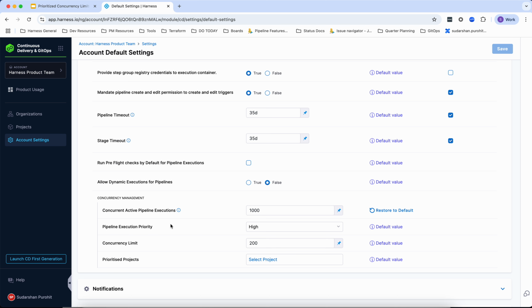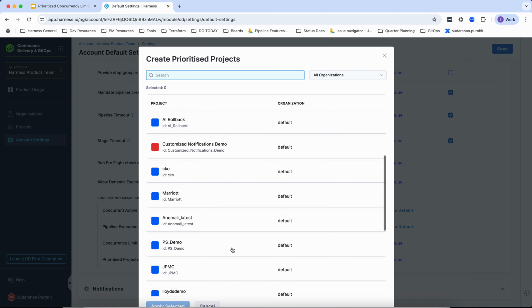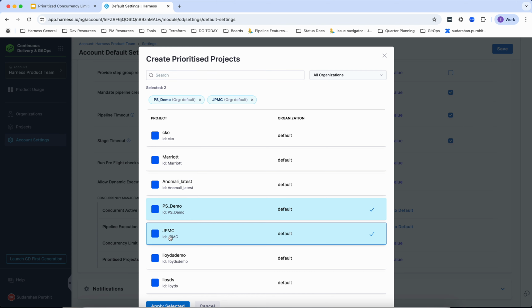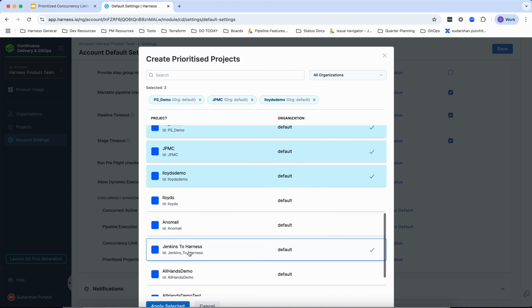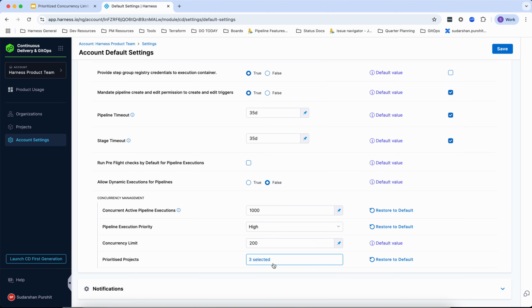And what you can do is to select either a list of high priority projects or a list of low priority projects and assign them a priority. So the default for the priority is high here, so let's set it to high, and then I can say that 200 pipeline executions are reserved for the high priority projects, and then I can go ahead and select which projects out of my list I would want to be available to the high priority project. So these are three projects. Any pipelines in these projects now will be run in the high priority concurrency bucket. I can set that, and that's the way I do it.